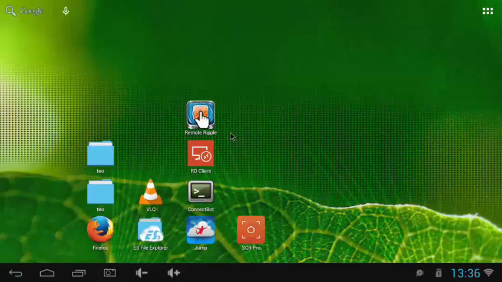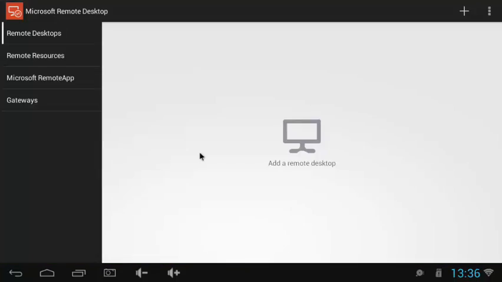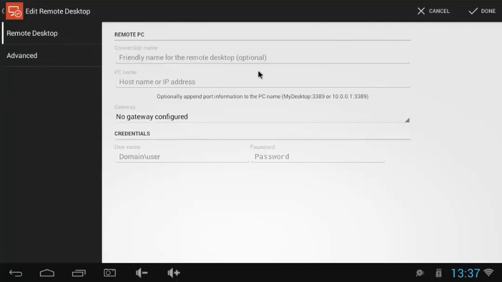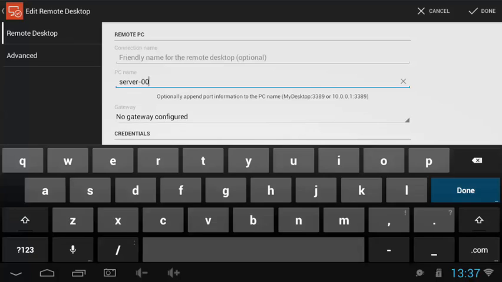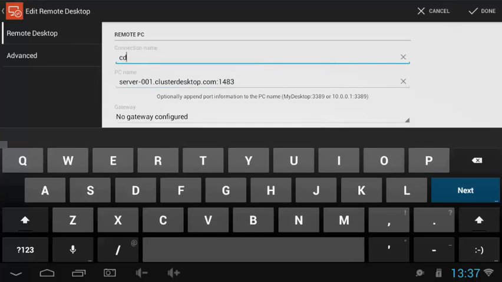In order to make a RDP connection, you would have to have a RDP client. Open the RDP client and make a new connection. Type the server name and the RDP port. Save the connection and connect. Please note that you type the username and password of the computer to which you are connecting.